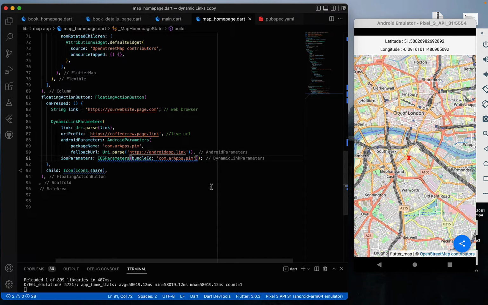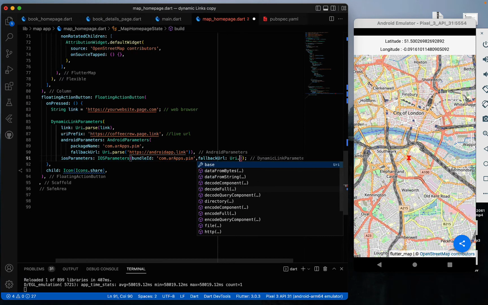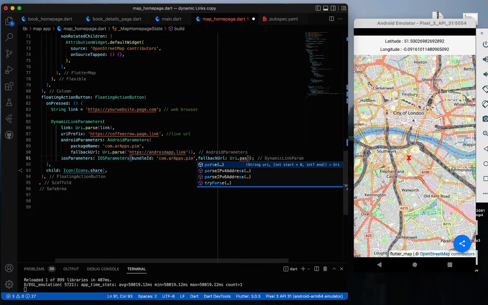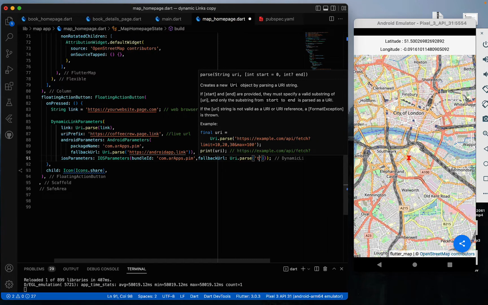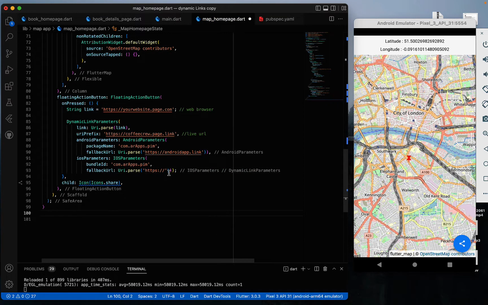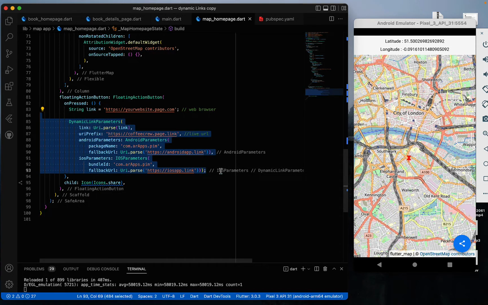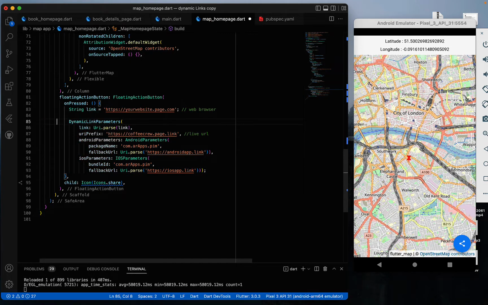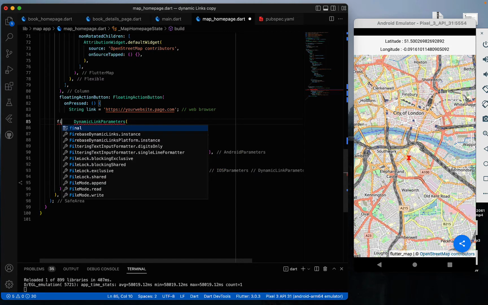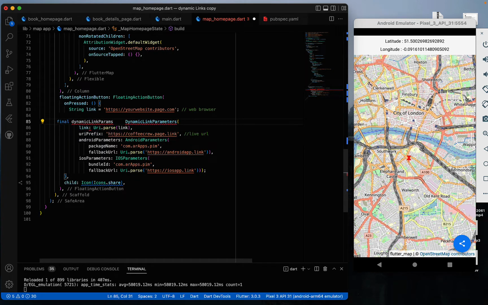Same way we can give our iOS URL also. So here we type fallback URL, Uri.parse, then https:// then the iOS app link. Okay, now after creating these dynamic link parameters, we need to create a field here. So we can say final dynamicLinkParams equal to this.